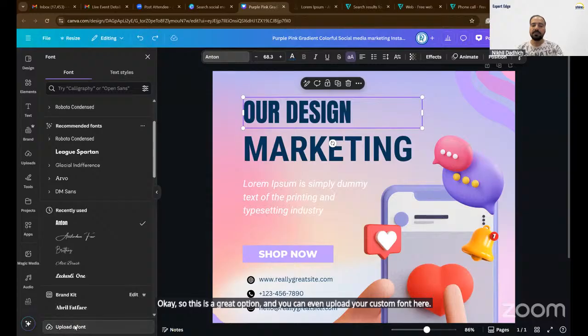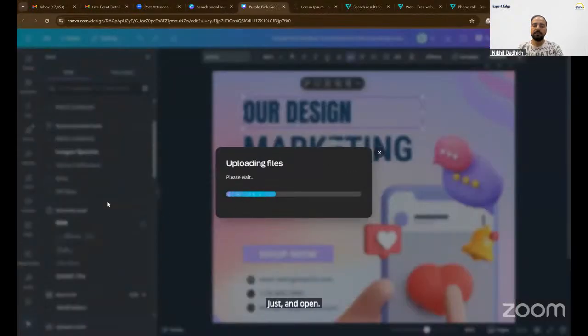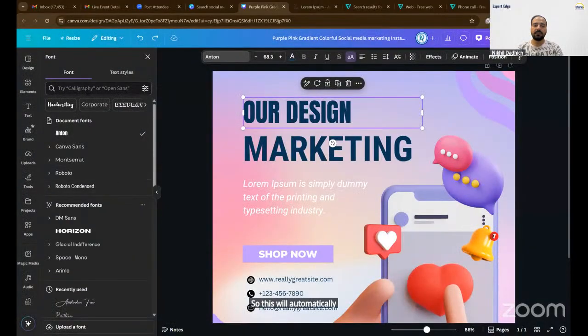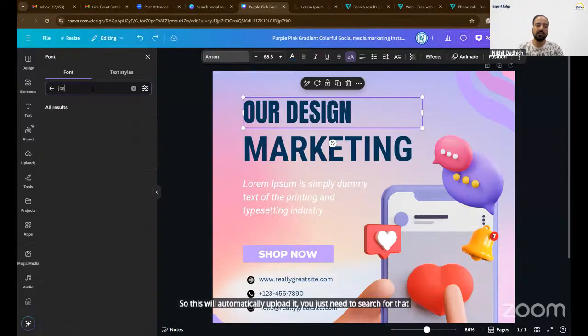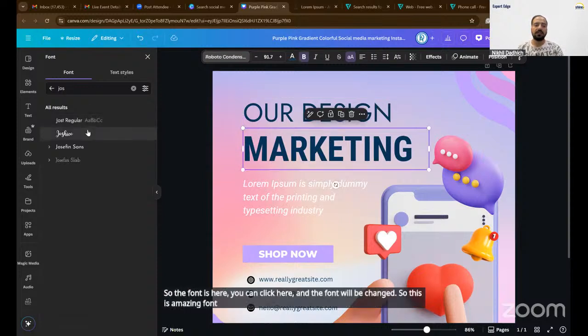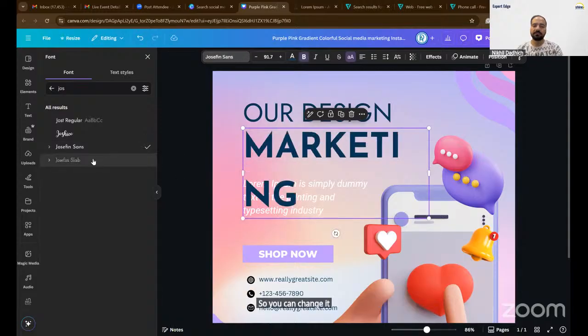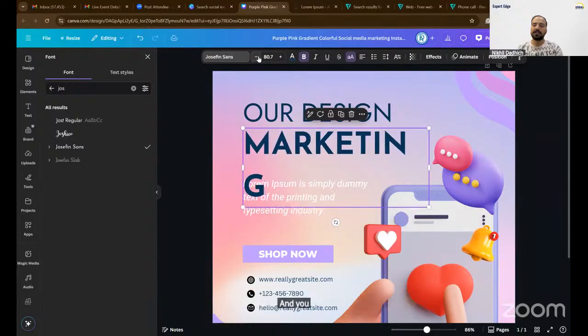Upload a font. You just need to click here, and you will select the font, Jost, and open. Yes, upload. So this will automatically upload it. You just need to search for that Jost. So the font is here. You can click here and the font will be changed. So this is an amazing font. Jost is a very common font. Okay. So you can change it from there. So there are many fonts in Canva, and you can add your custom font also.